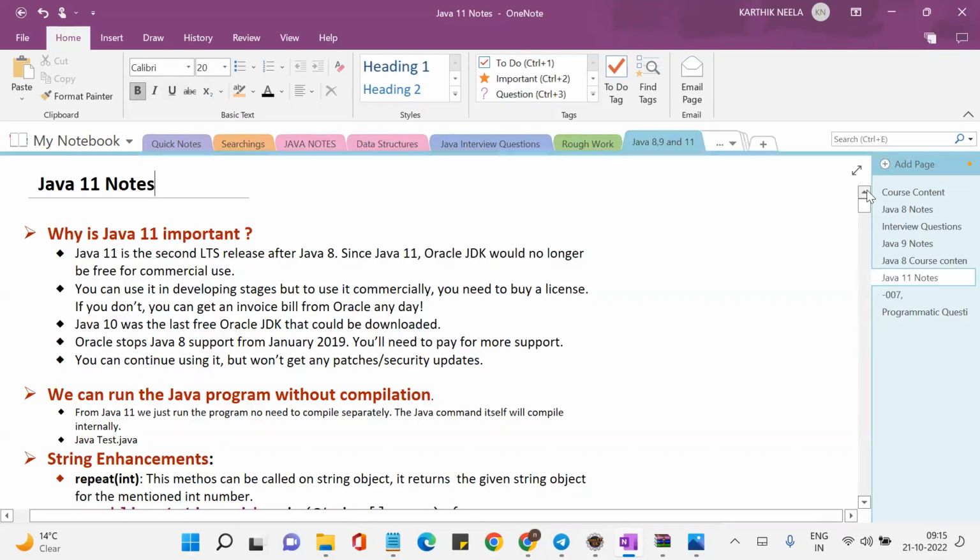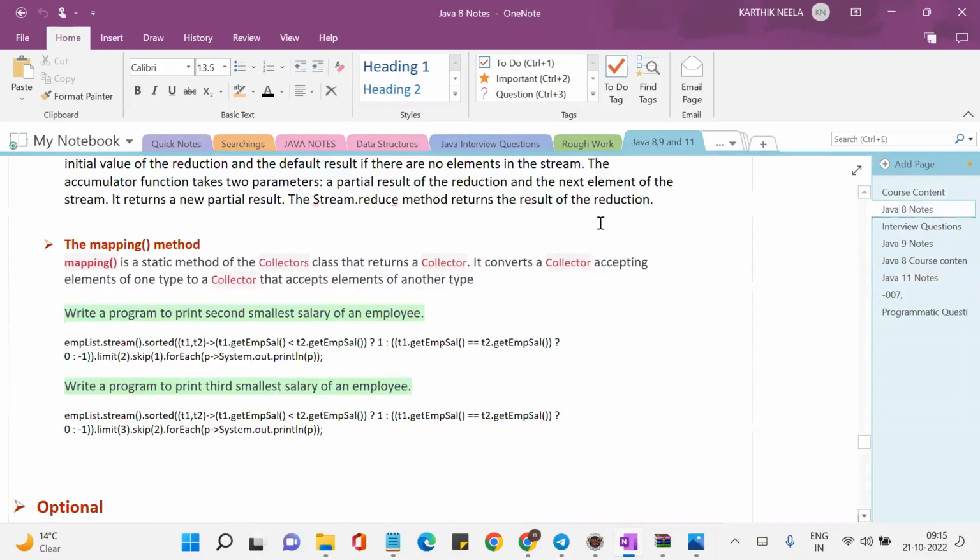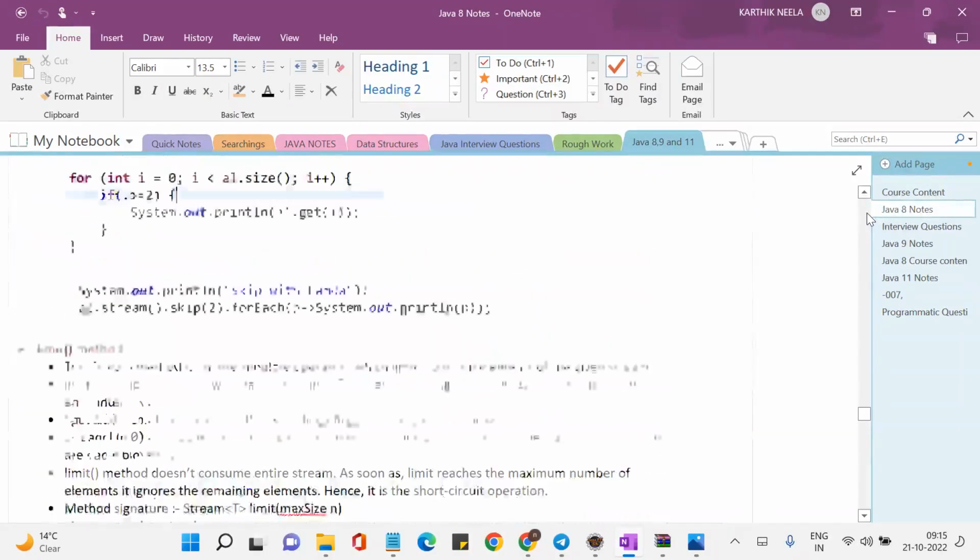Does anyone have any questions about whatever we discussed so far? Sir, tell me about method reference once again. There are three types of method reference, which we already discussed. You are asking for a recap of method reference one more time.